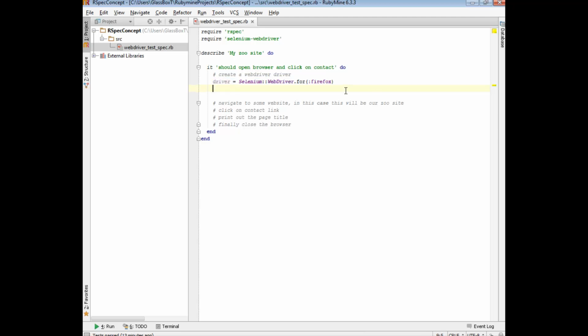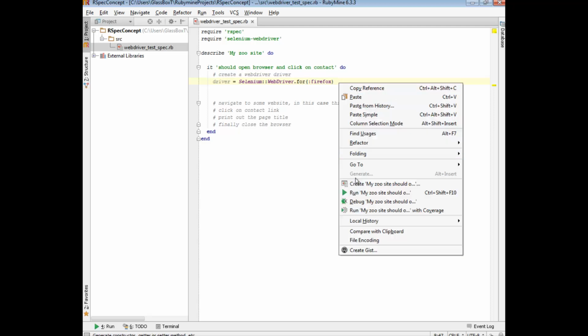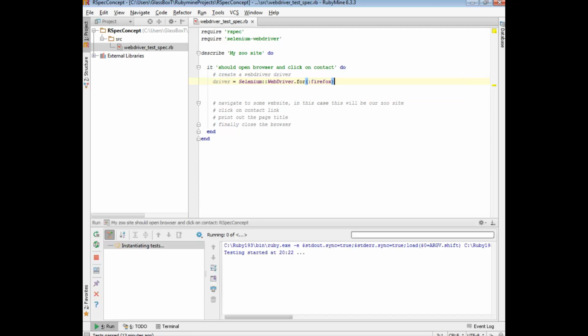So really quickly, before we go anywhere else, let's quickly run this test and see if it just opens a browser. That's all we're interested in at the moment. It's also to test that our require worked. So right click, run.